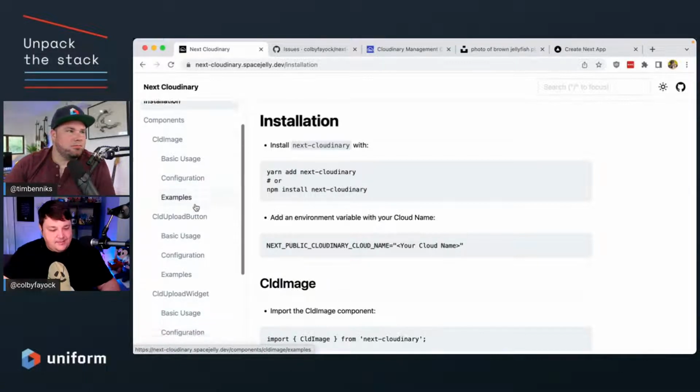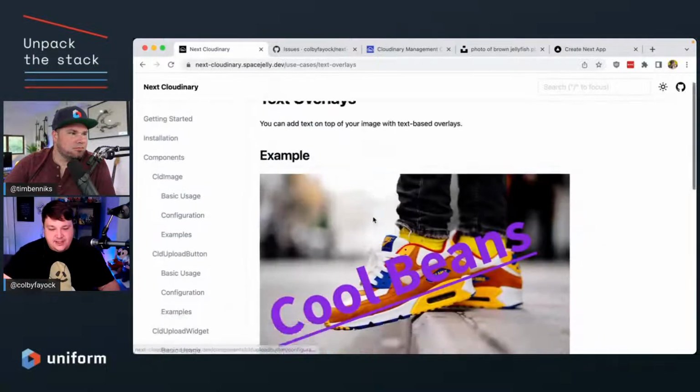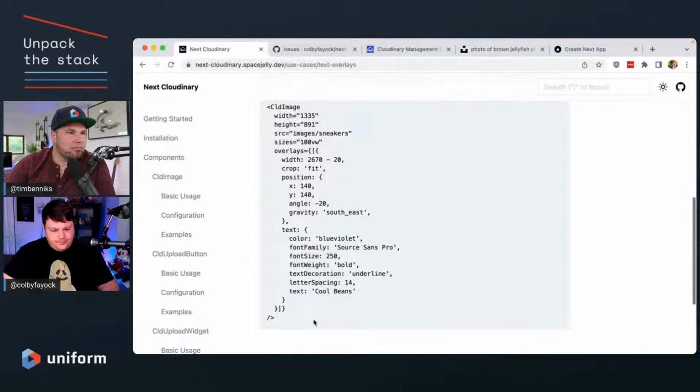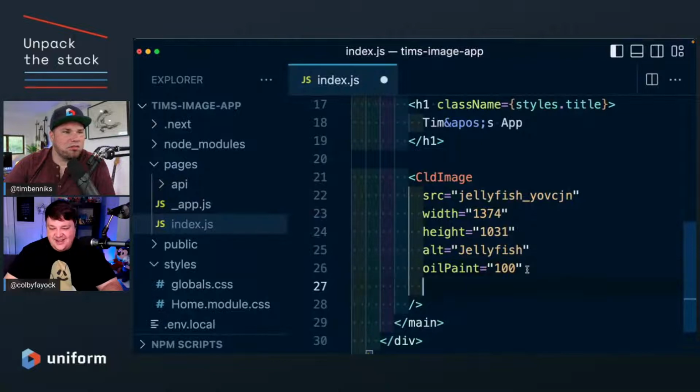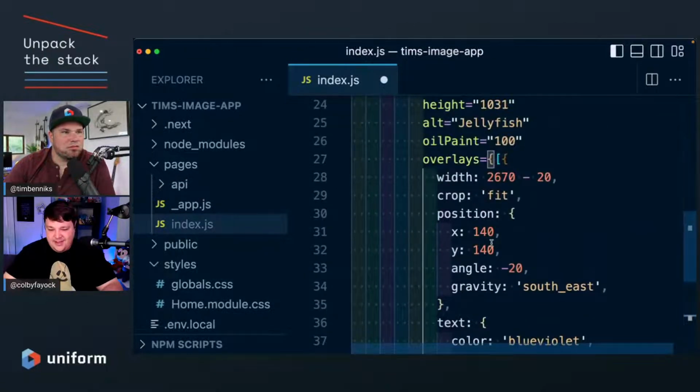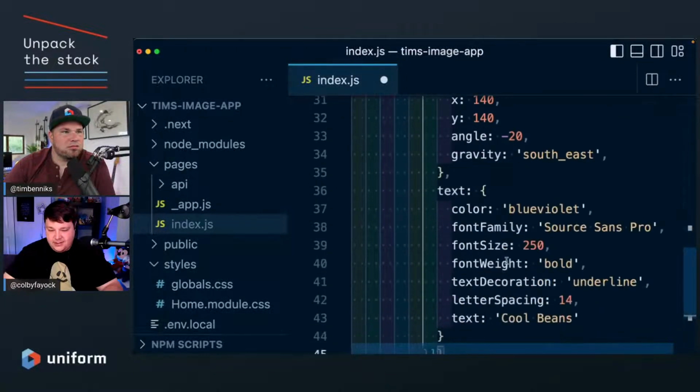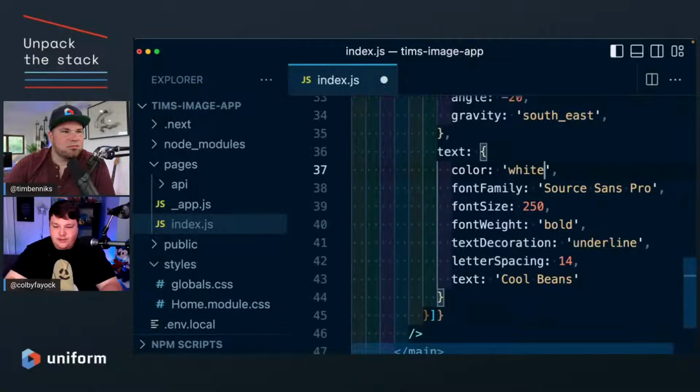But let me pull in just the basic text overlay example. I'm not going to try to write this all by hand, but you have the overlays. Let's just put this one on. Perfect. Okay, I'm going to copy that and let's make it white because of the color of the image. But I'll walk through quickly what this configuration is doing.